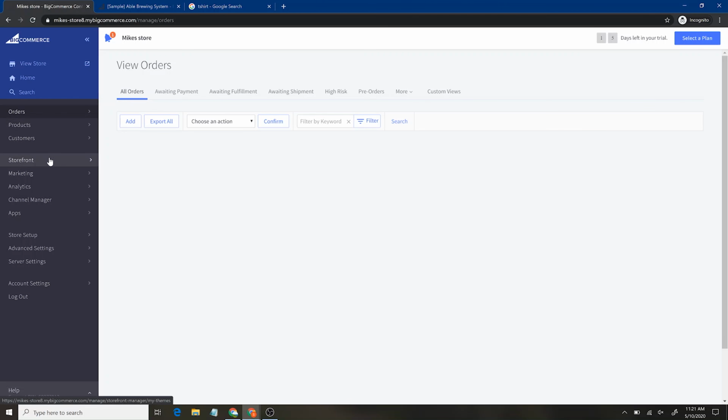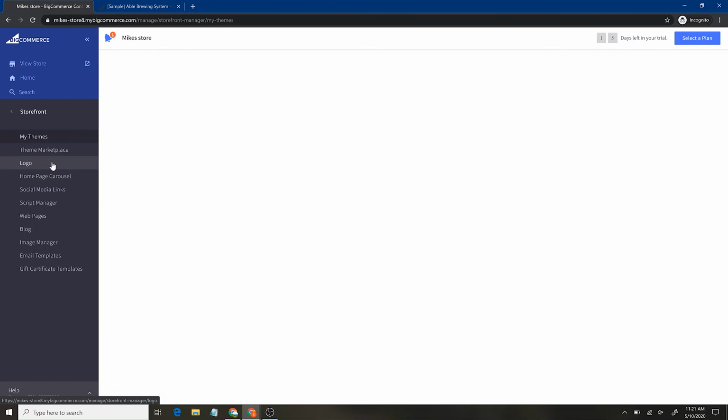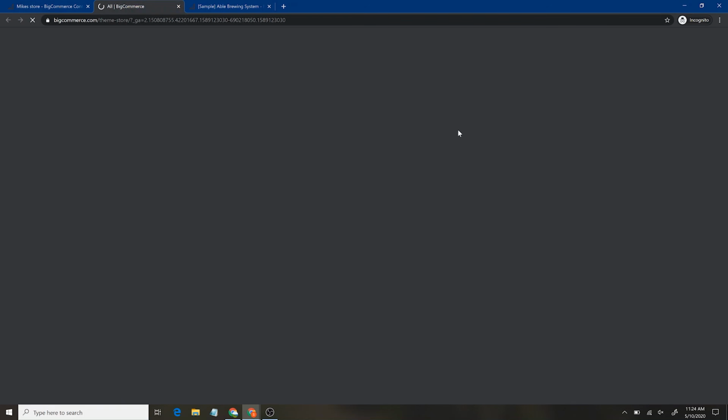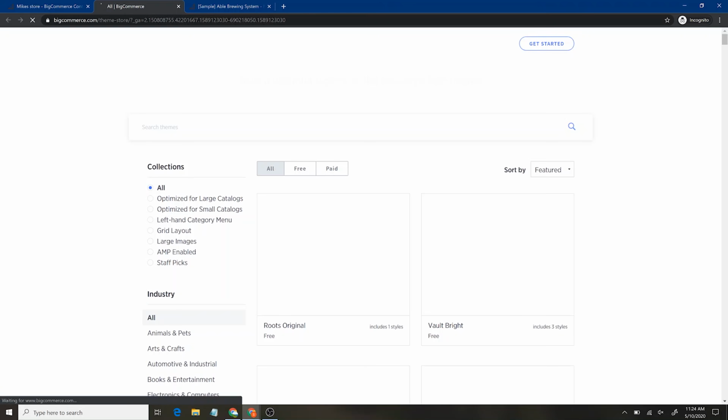But as we go down, this is where we really start to build the store experience now. So we have the products, we have the categories, we know where to find the orders and the customers, but the actual website itself up here, maybe we don't like how that looks right now. So what we want to do is go to storefront. And this is where we can really manage our entire website. So right here, it came with one. Cornerstone Light is the current theme.